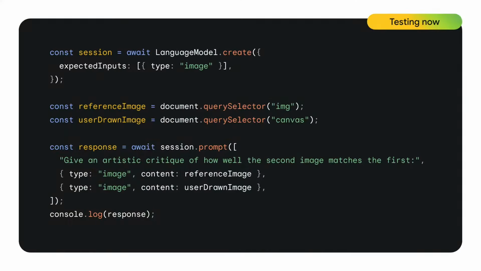Now, the way that you use this API is actually pretty simple. It's exactly the same way that you would use the prompt API. You create a session by calling create and add the new expected inputs option, and then you call prompt. But then when you call prompt, you can include image elements, blobs, image bitmaps, video frames, and even canvas objects. And then you just call prompt, and you'll get the response.